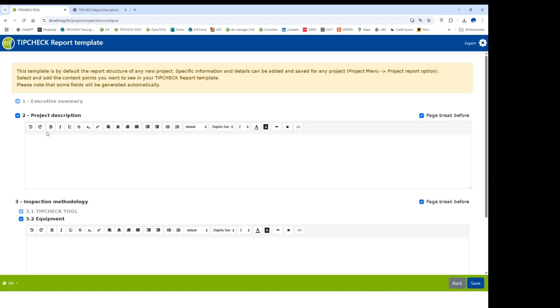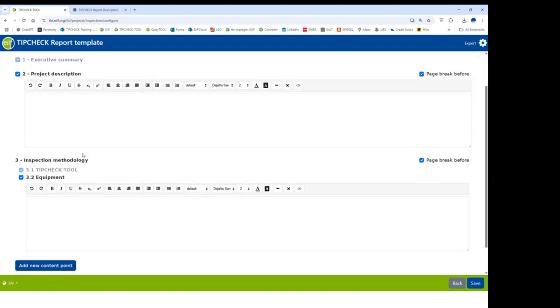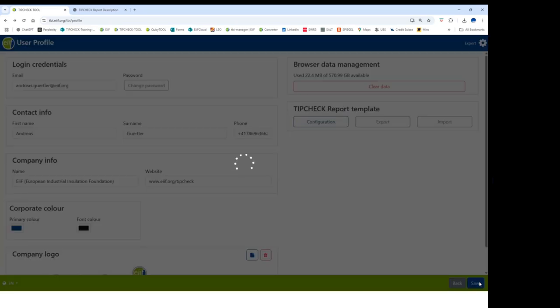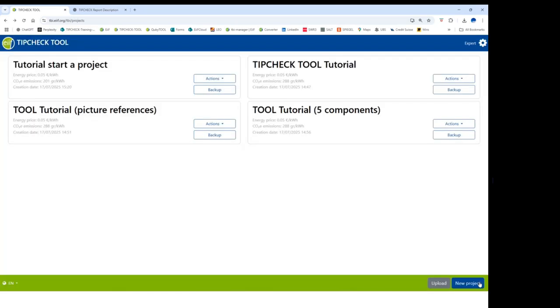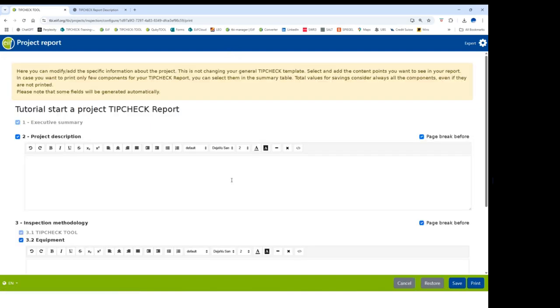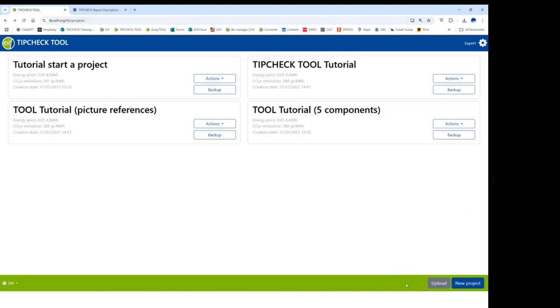So here you insert whatever you want to insert. And for example, the equipment is always the same. And then you save this as your TIPCHECK report template. Just to demonstrate for you now, as you've seen, there is nothing in my template. So if I go now to the different projects and I go to project report, it's empty. There's nothing, right? So let's now demonstrate the difference if we have a proper template uploaded to this area.